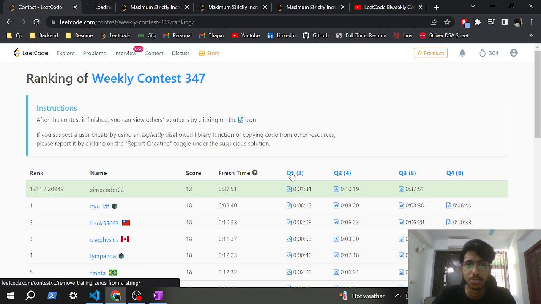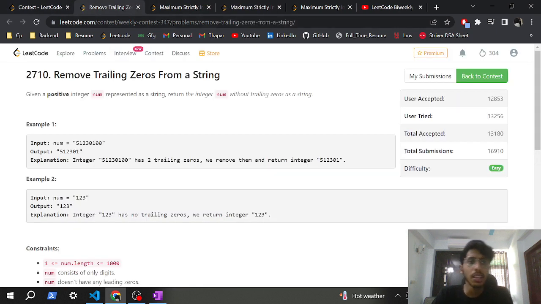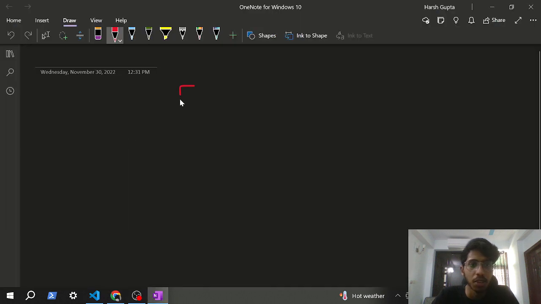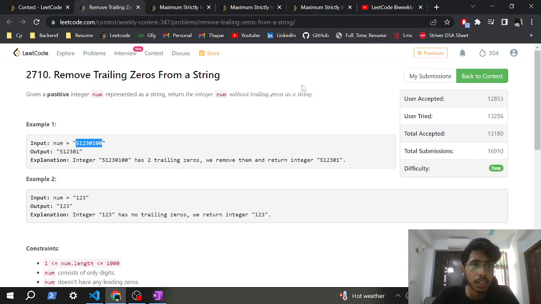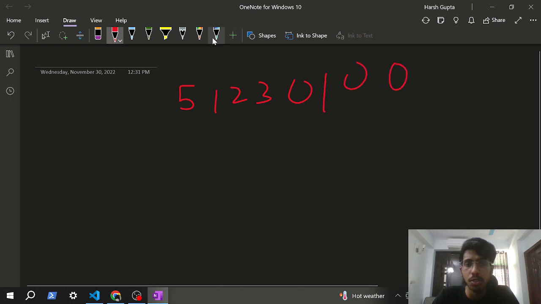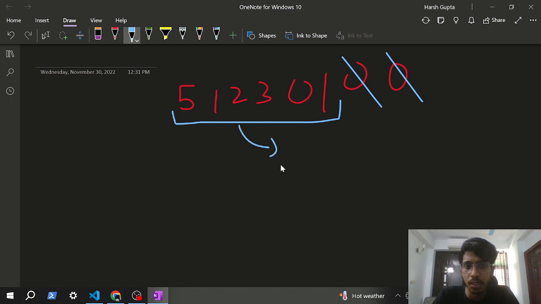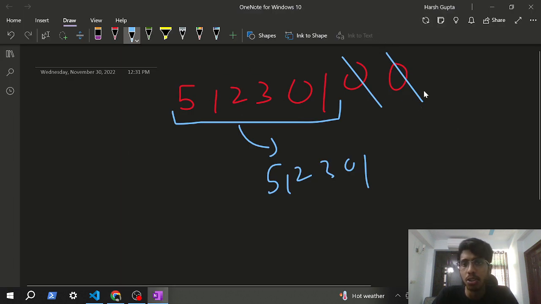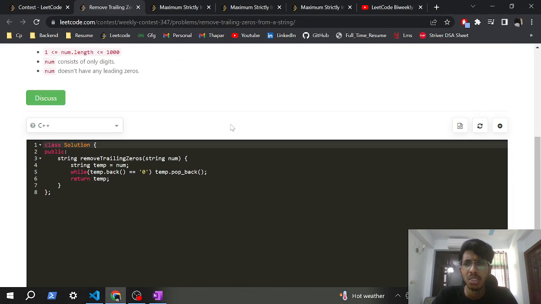So let's start with the first question. In the first question, we are given a number. We just have to remove the trailing zeros from the end and then return the final string. So if we have this string, let's say 512301 00, we keep on removing the zeros from the end, and the final result we get is 512301. So simply we'll have the string, keep removing the last characters from the end and just return the final string. Pretty straightforward.